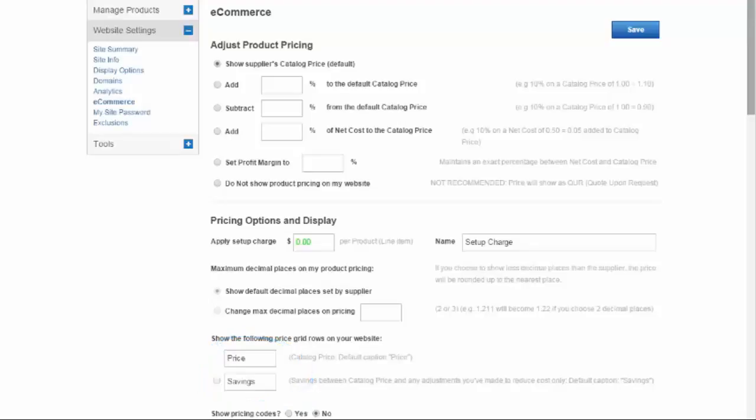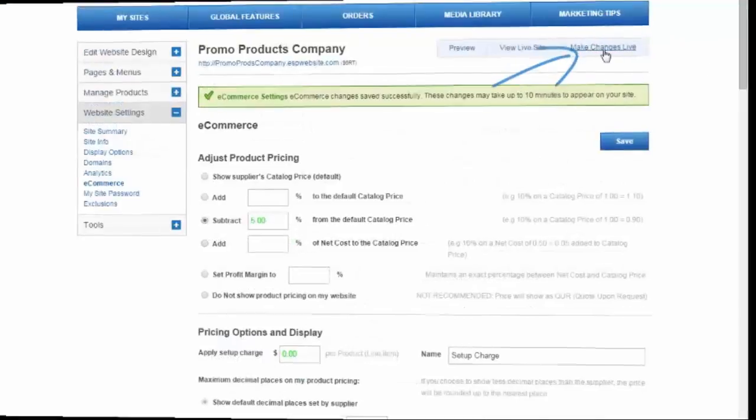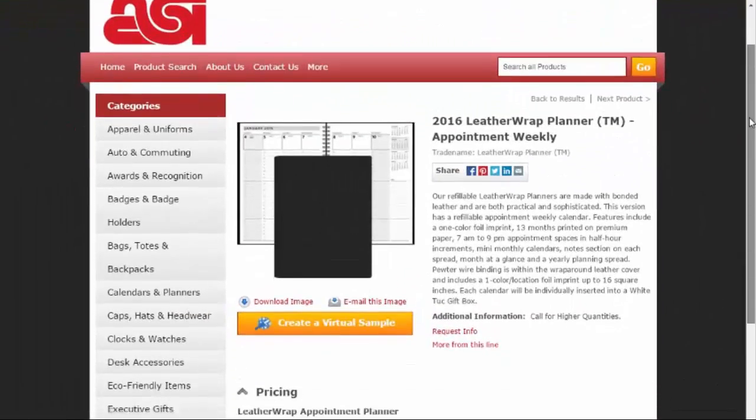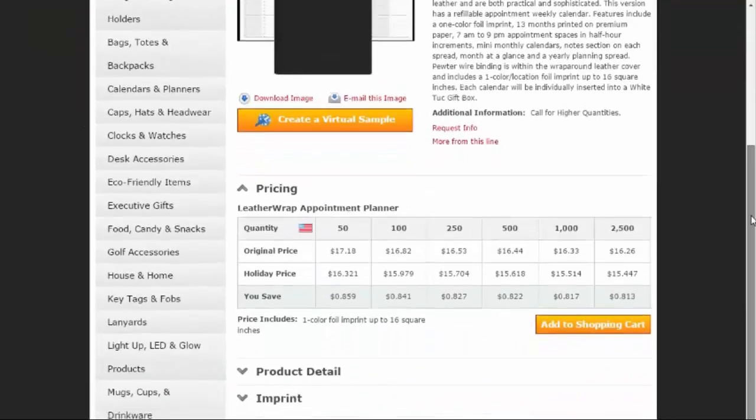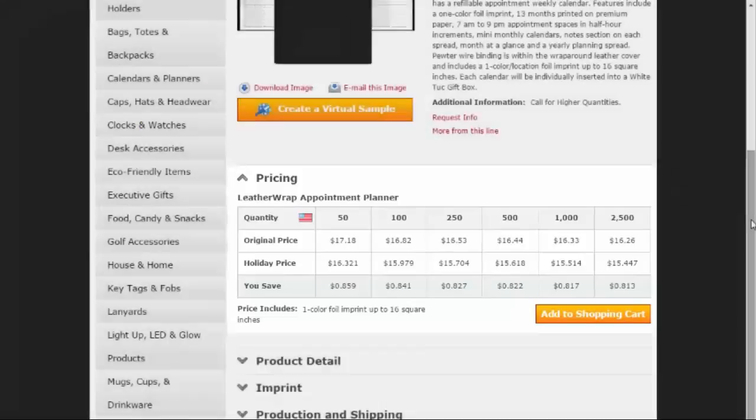Let's say we wanted to host a holiday sale, and every product on our site is 5% off. Our first step is to click Subtract, and then enter 5 in this percentage box. Now, let's change this box to Holiday Price, and this box to Use Save. We'll click Save, and then click on the Make Changes Live link. Let's hop out to our live site real quick to see how it reflects our holiday pricing and our updated labels. We can see our changes live here on a product detail page.